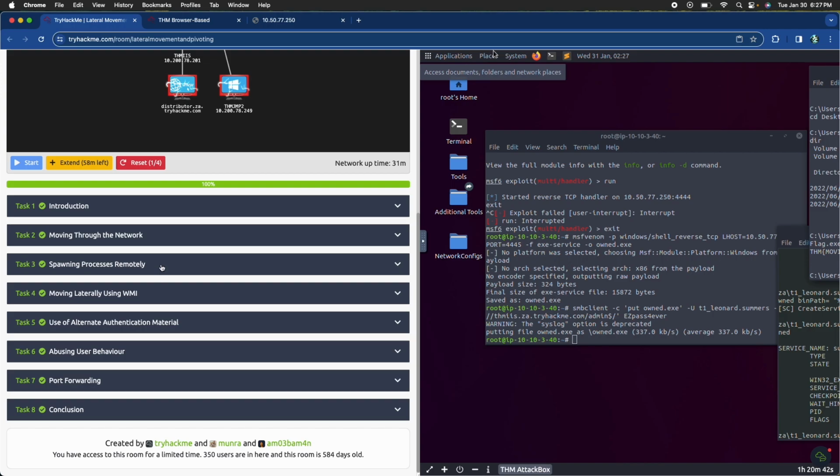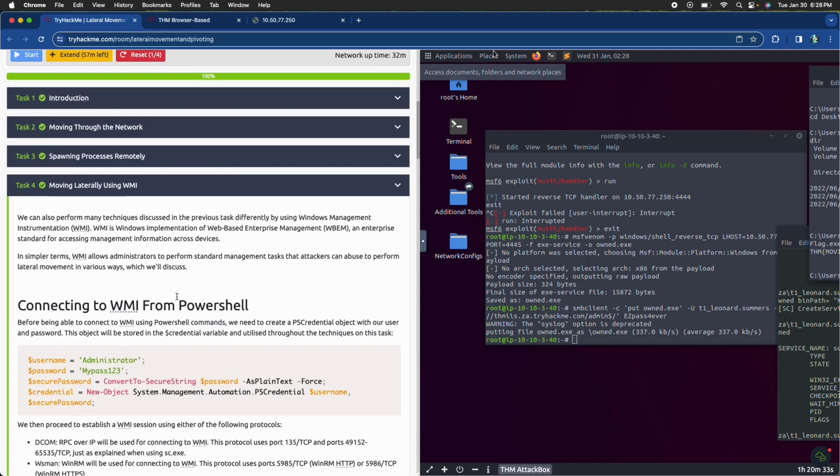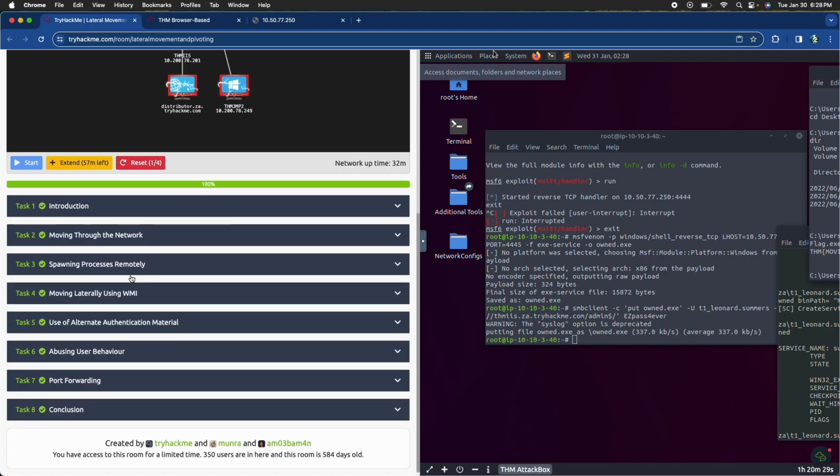So we just finished spawning processes remotely, and in the next episode we're going to go into moving laterally using WMI, which is what is this? Windows Management Instrumentation. So we're going to go do that in the next episode, and hopefully I'll have better luck and I won't be running around in circles, and I can do multiple of these tasks in the next video. But for now, this is where we're at.